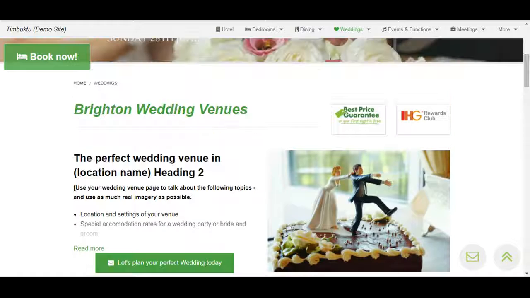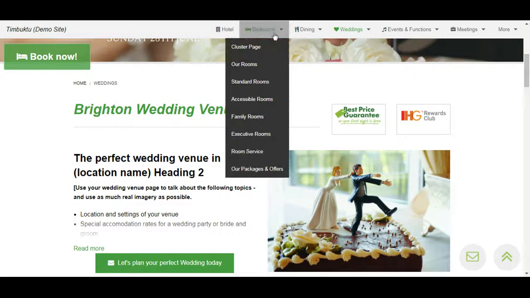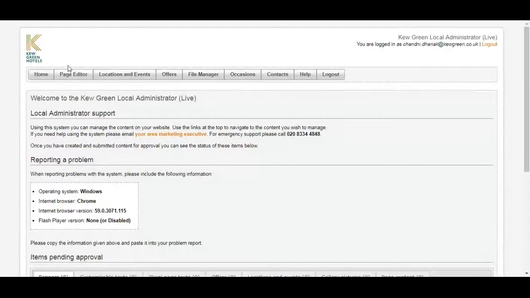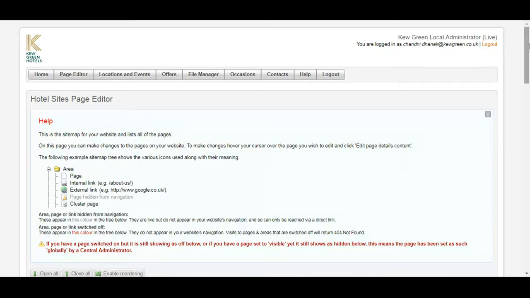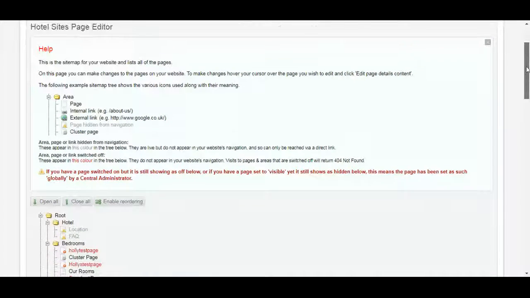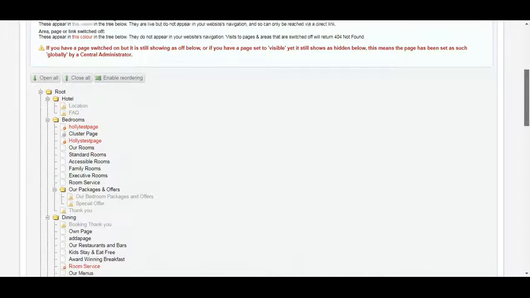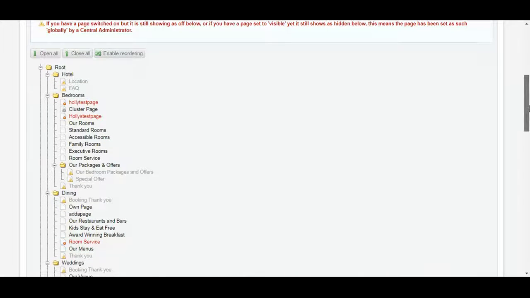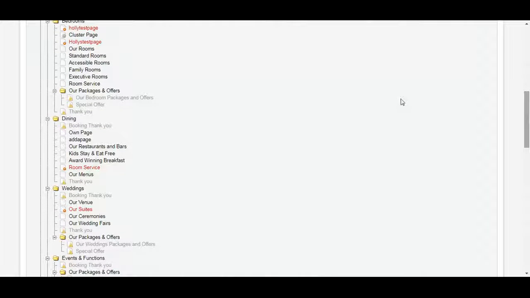First thing you need to do is go to the back end of your website. If you don't have logins to this, please do email me or contact me straight away so then you can go in and update your site. Once you log on, you need to go to the page editor. Now the page editor will hold all of your pages as well as the tabs on your pages, on the website, sorry. So for example, dining, weddings, these open folders represent the tabs on your website.